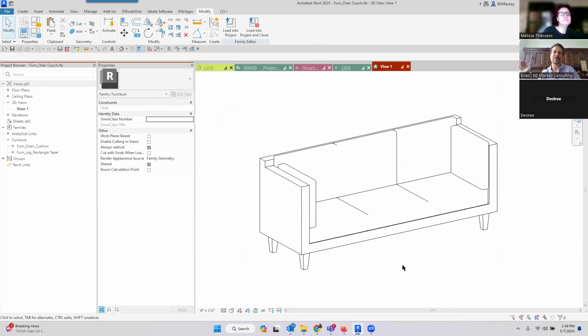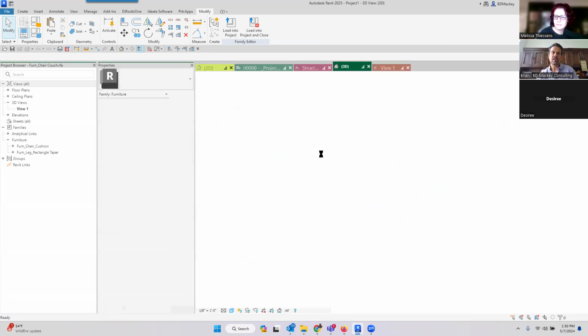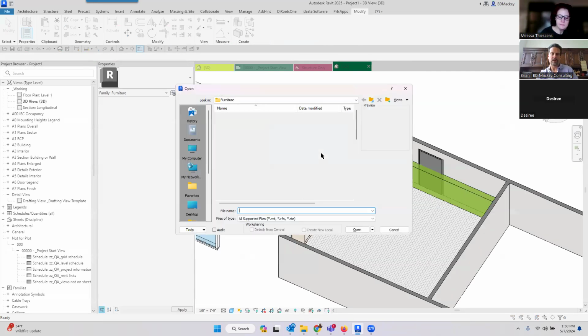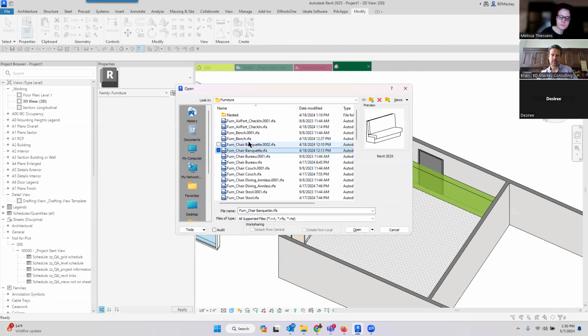So I went through a whole bunch of my furniture families and realized it only worked out for about 10% of my families. I'm glad I can do it on those families. But then the other family I had was my table and chairs. So I've got my simple table chair family. Now where is my table and chairs?